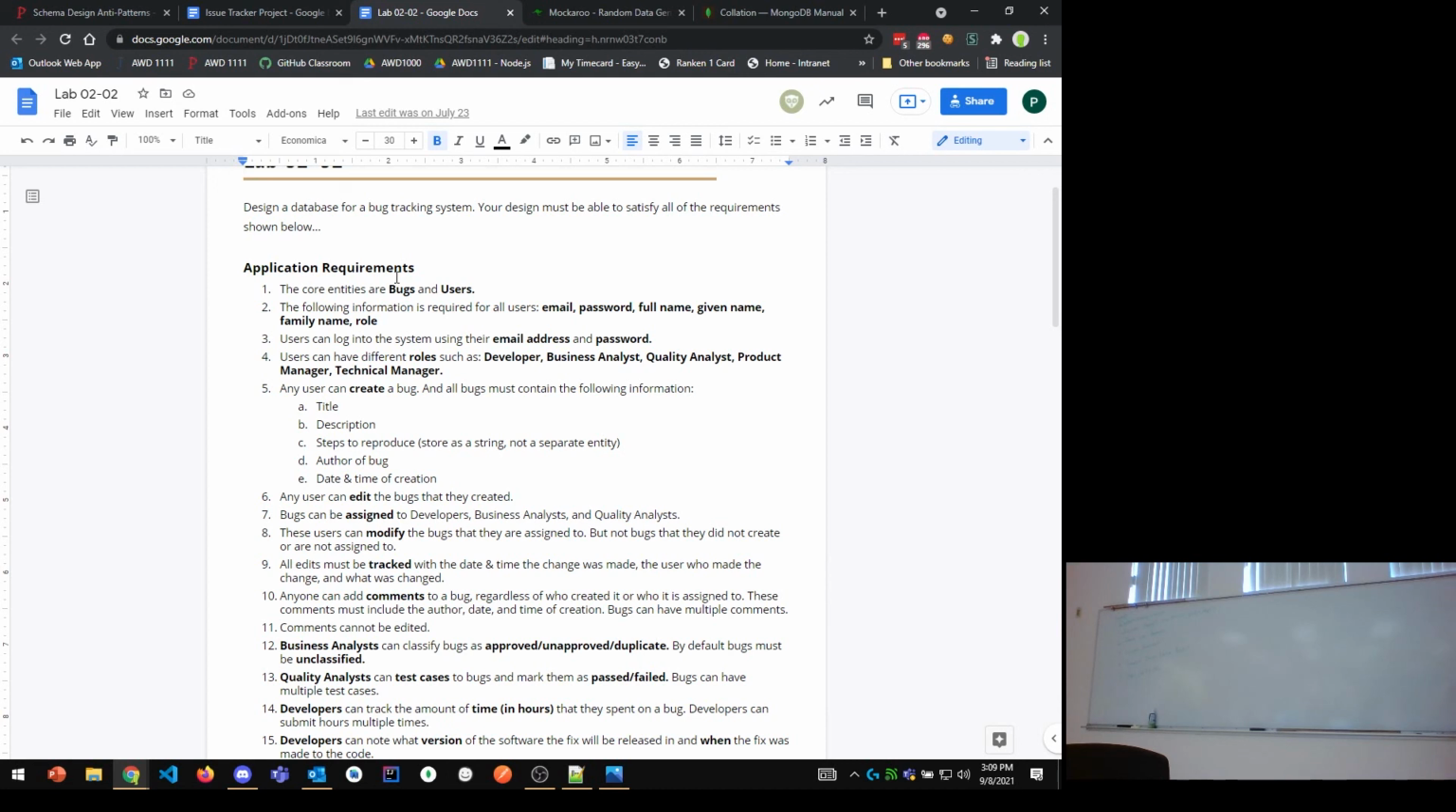So number 5, we're down to Brandon. Any user can create a bug, and all bugs must contain the following information: title, description, steps to reproduce, author of the bug, date, time of creation. Okay. So what does that mean? What can we read out? Those are just the attributes of a bug, the things that make a bug a bug.